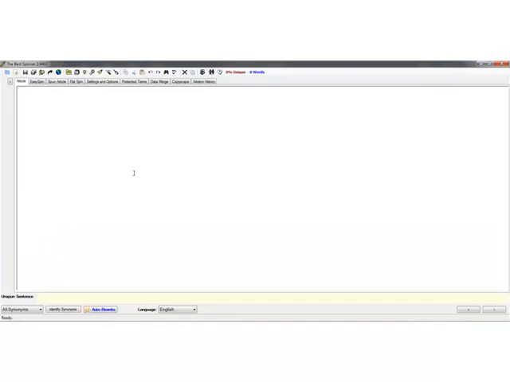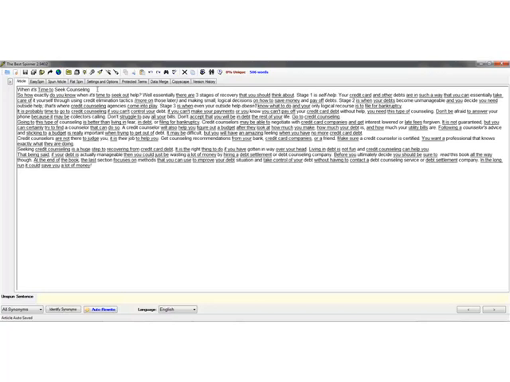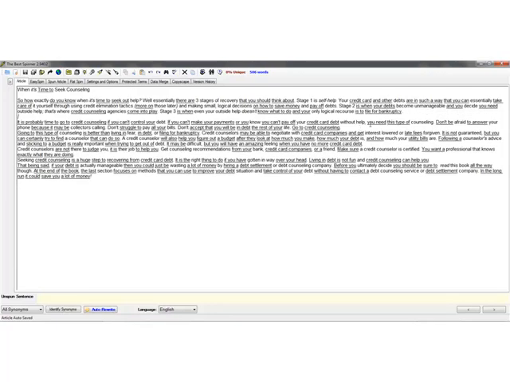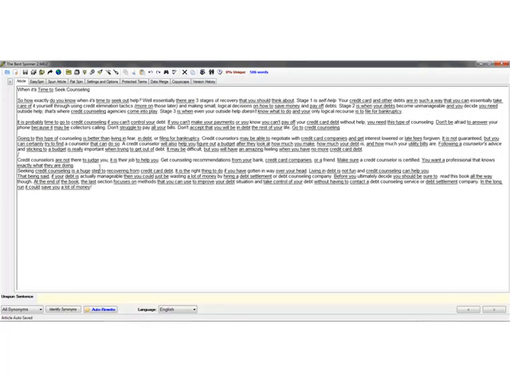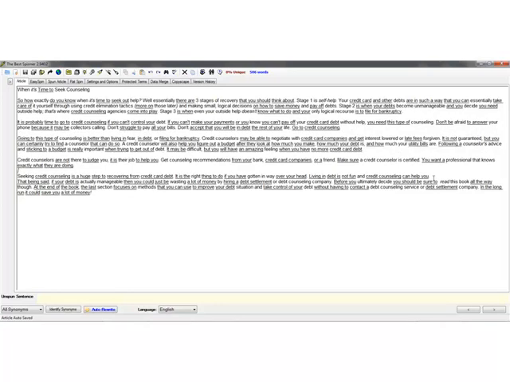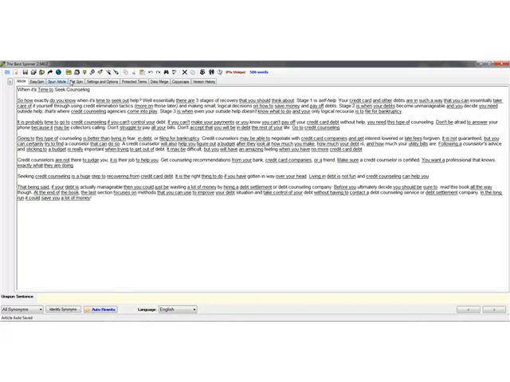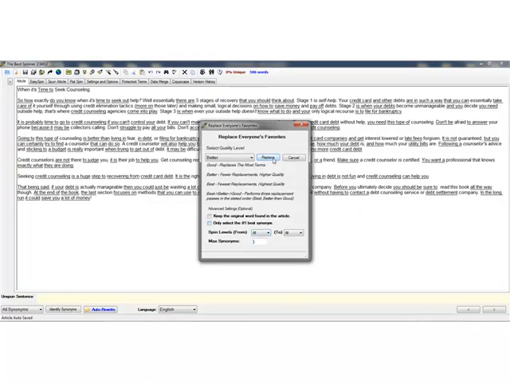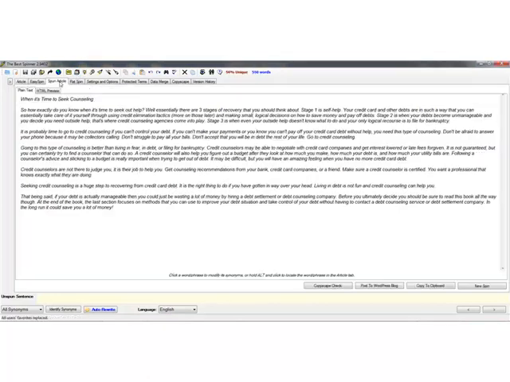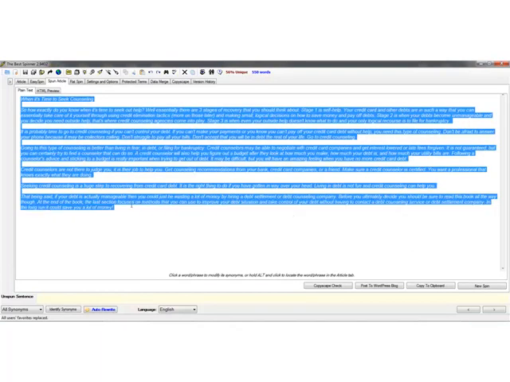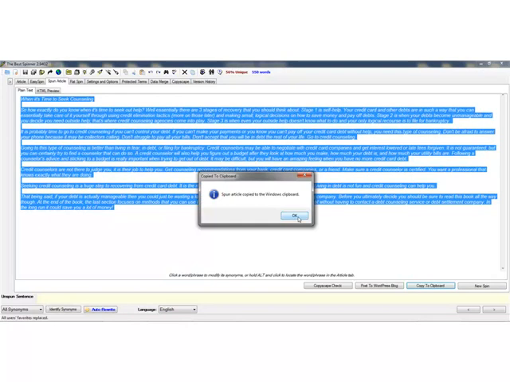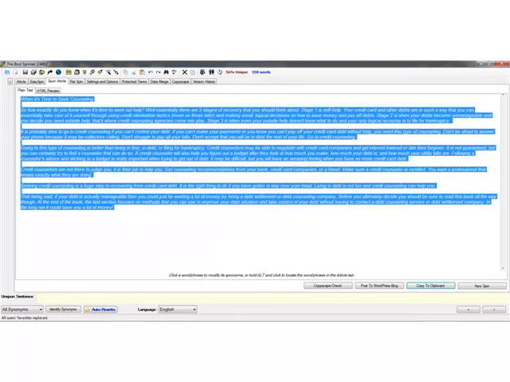Let's go into the spinner and spin this again with the word formatting. Makes me crazy. Okay, so now I want to do replace, everyone's favorite, replace spun article, when it's time to seek counseling. So I'm going to copy to clipboard, okay, and I'm going to open up Notepad.